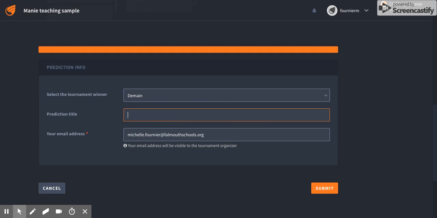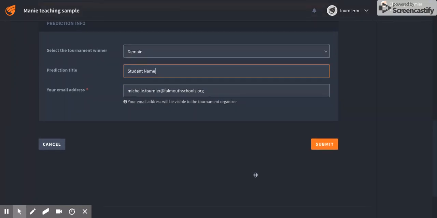And then here, this is really important. You want to make sure that you have the students put in their student name, that way you'll know which prediction goes with which student. So I have them put their first and last name because, of course, you might have 2 people with the same name in different classes or within the same class. They do have to put in an email address. So you can decide how you want to go about that. And then I would hit submit.